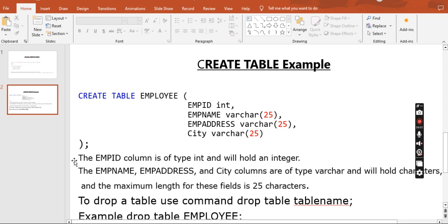That same thing is explained here. The EMP ID column is of the type integer and it will hold an integer value. EMP name, EMP address and city columns are of the type varchar and will hold characters, and the maximum length of these fields is 25 characters only.